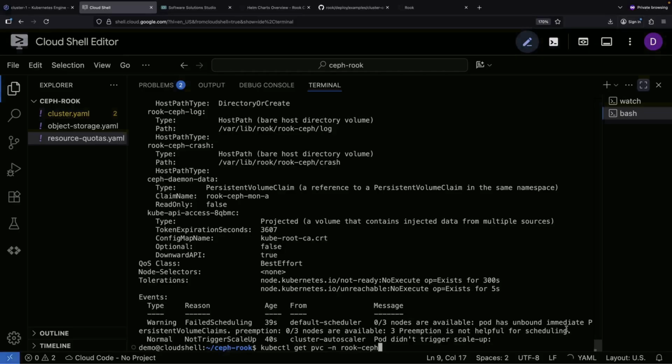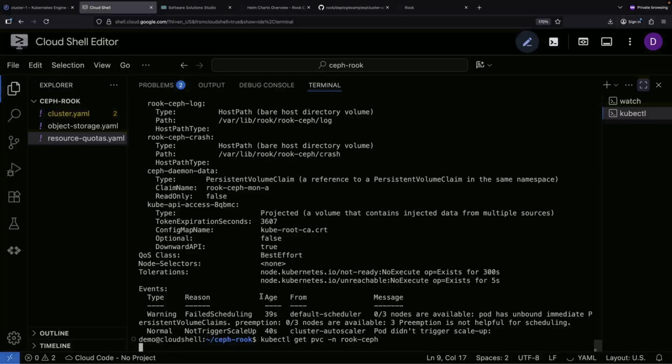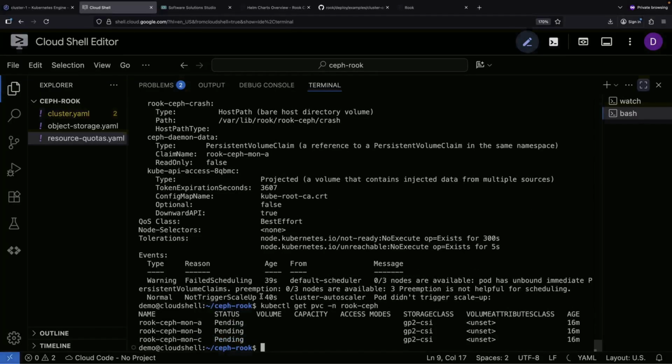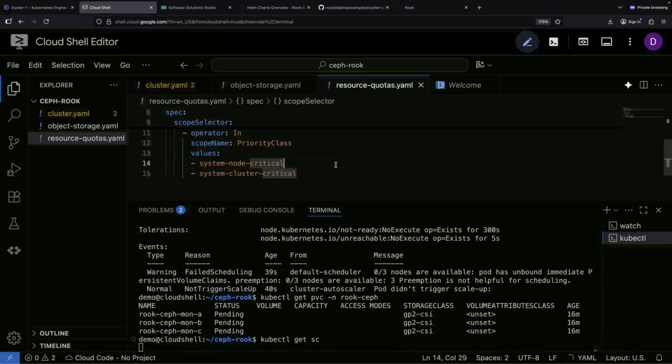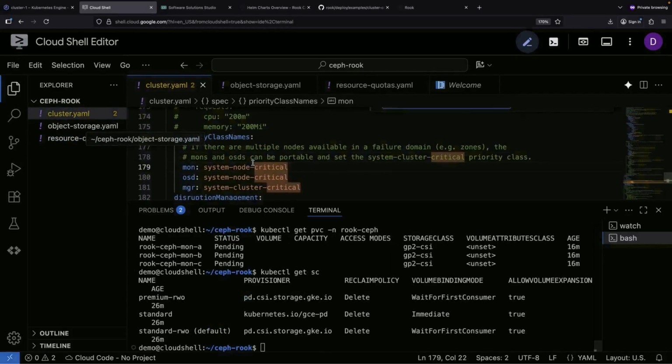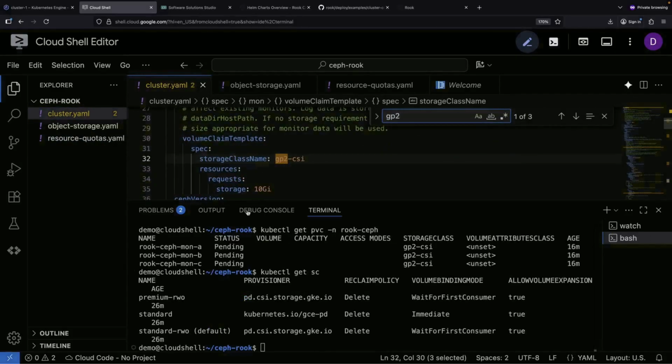Looking more closely, it appears that these monitor pods, which are important components, have some persistent volume claims that aren't being fulfilled. Let's investigate further. Indeed, it looks like that's the case. We have this GP2 CSI storage class being referenced, but I don't think that's actually available in our cluster. That storage class might be AWS focused.